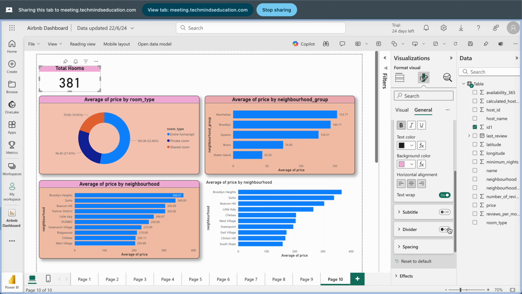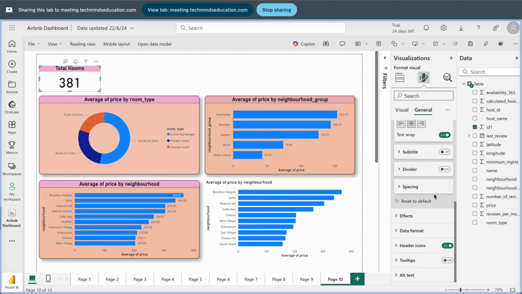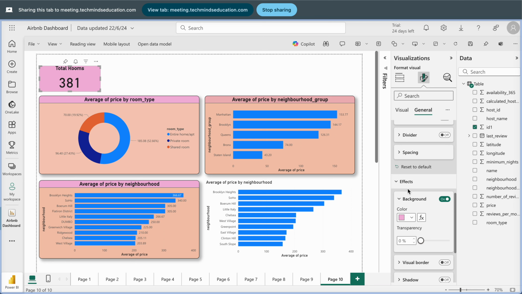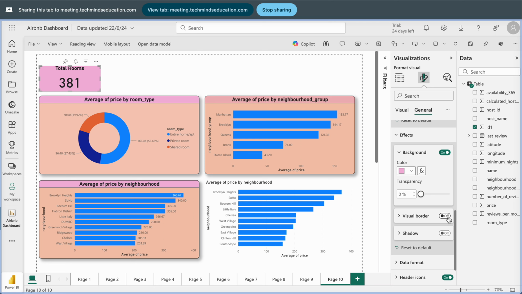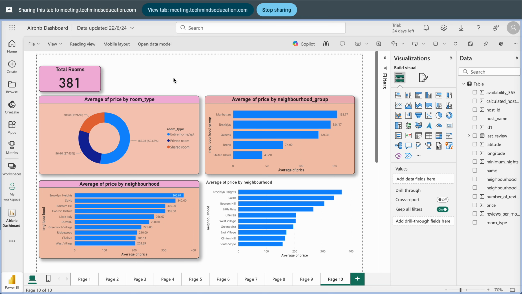And I don't think the divider is important. We need to use the divider, right? And again I'm using this color because this is my scorecard, so the color should be the same. Visual border and shadow both are important. In the visual border I can use this, and I will get this rounded corner. Yes, done. So this is my first scorecard, right? This is my first scorecard.